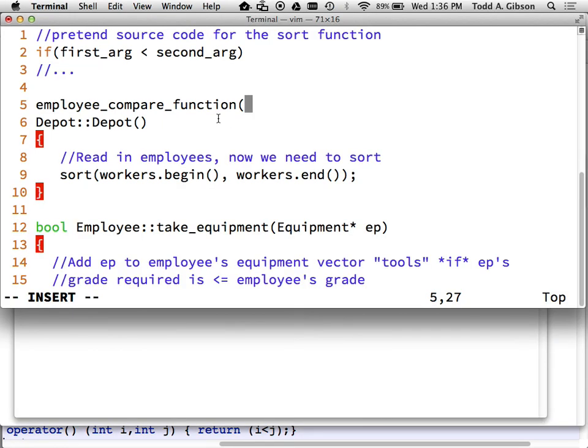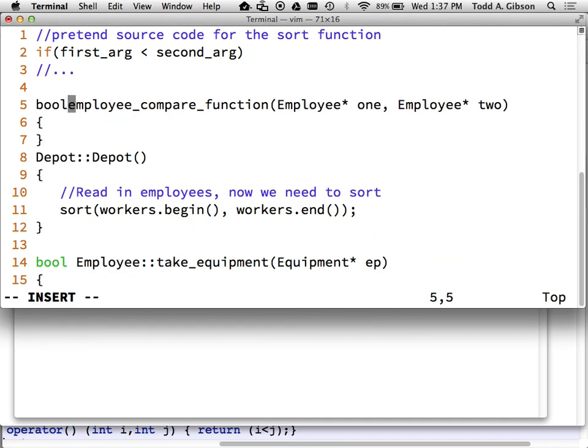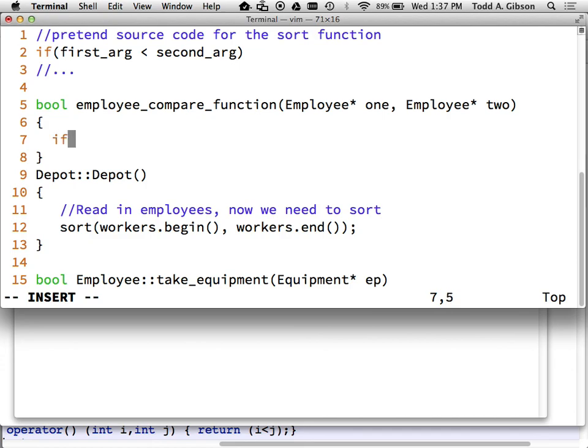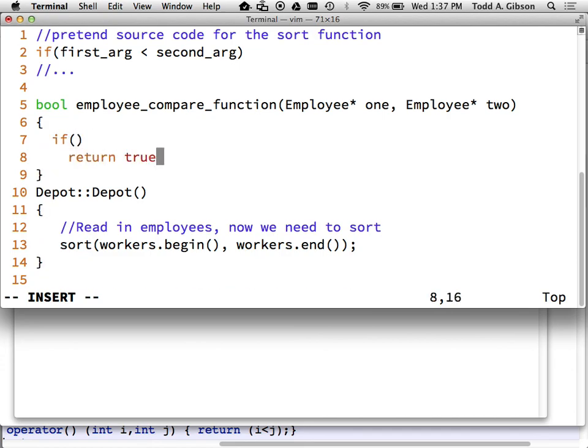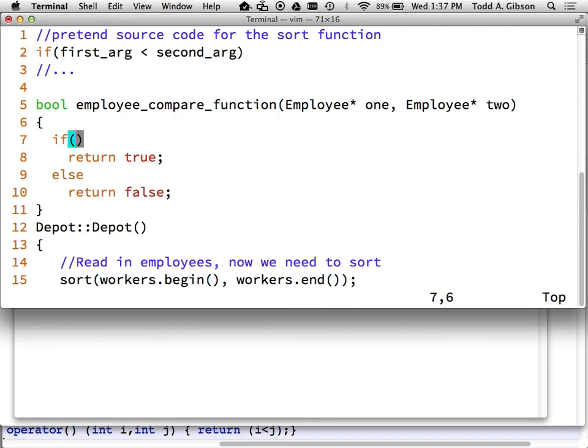So what kind of thing? I have to put something here and I have to put something here. Each of these has to be an element that I would find in this vector. What kind of thing is in the vector? Employee pointer. So this is an employee pointer 1, and this is an employee pointer 2. And this has to return a Boolean, as to whether it's going to return true or false. So you're going to do a comparison in here. You're going to do a less than comparison. What am I going to compare? The rank, the grade, right? So how do I get one's grade? How do I access the grade of one?